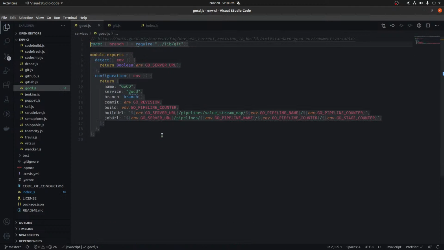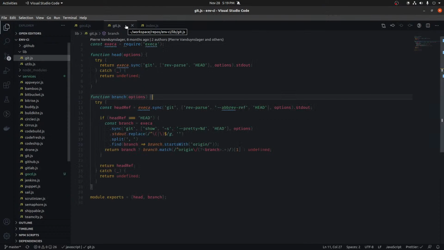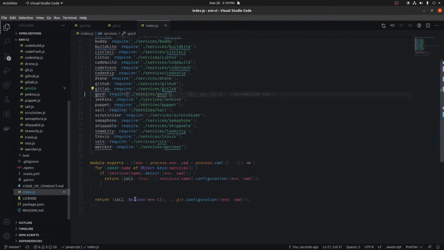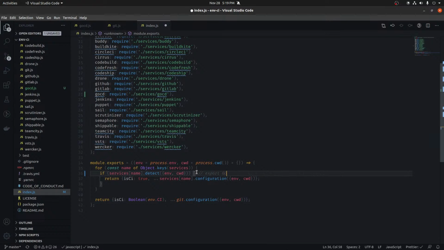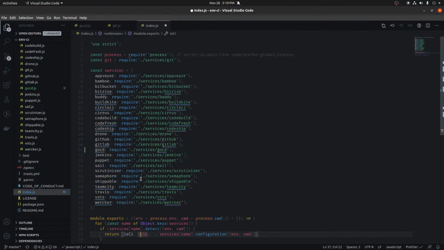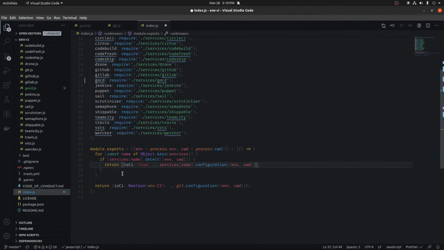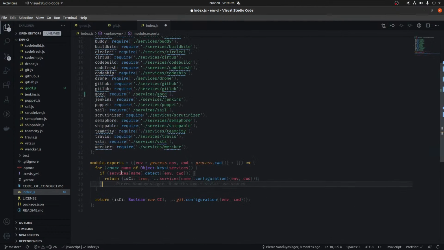If we go GoCD, then it's going to go here, which is exporting these two functions. So we got detect and configuration. And then it goes detect. It detects GoCD because we have exported Go server URL, whatever it is. And then we go is true, bada bing, and we're done. So that's it.